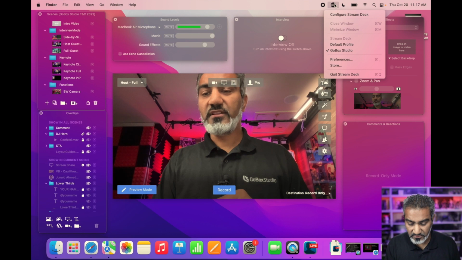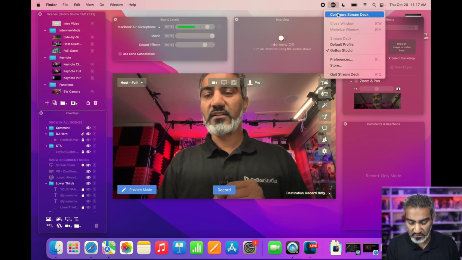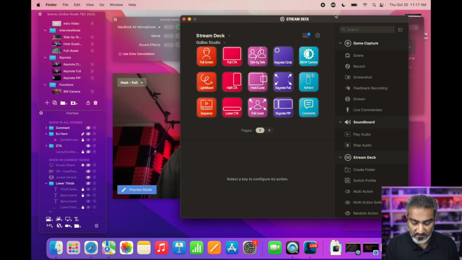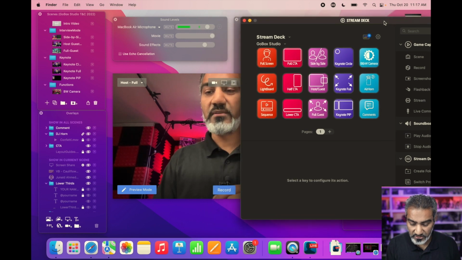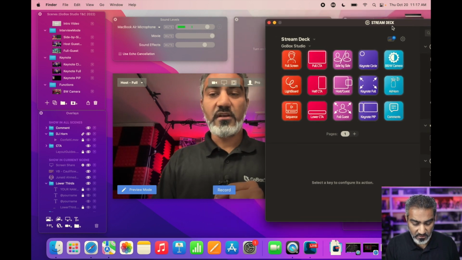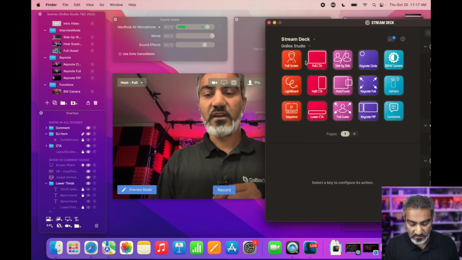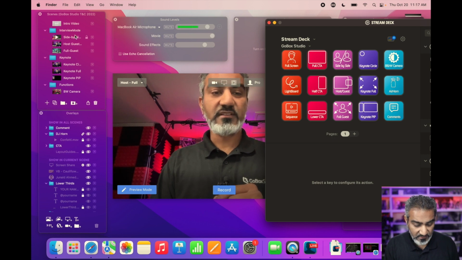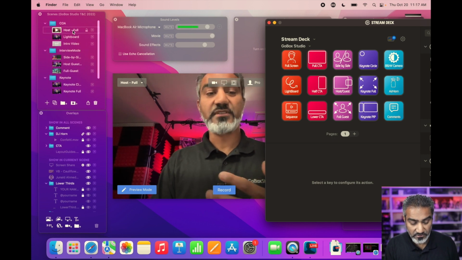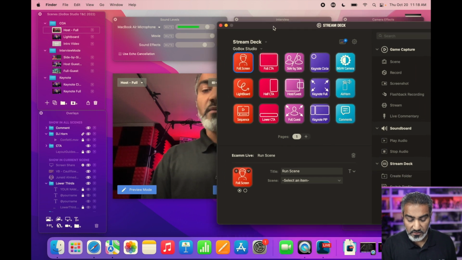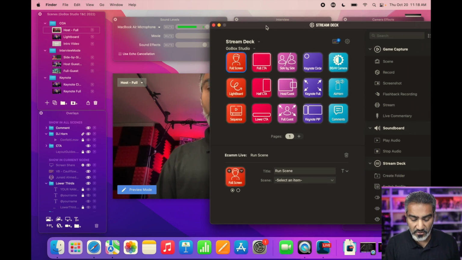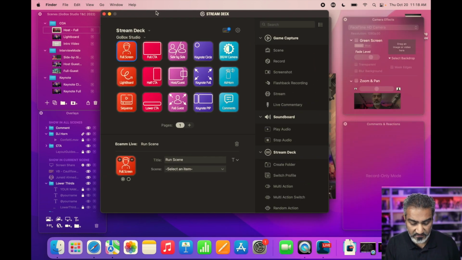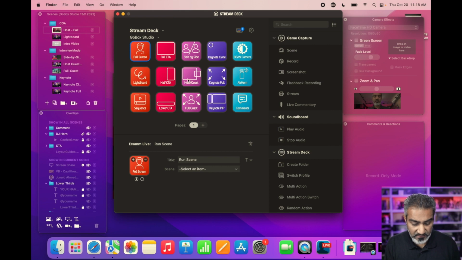So under the Stream Deck icon, click on Configure Stream Deck. This is now going to load up the Stream Deck software. Each of these buttons controls each of these scenes, or enables each of these scenes. All right, so we're going to pull up the Stream Deck software so that we can make sure that these buttons are linked to the correct scene on Ecamm Live.